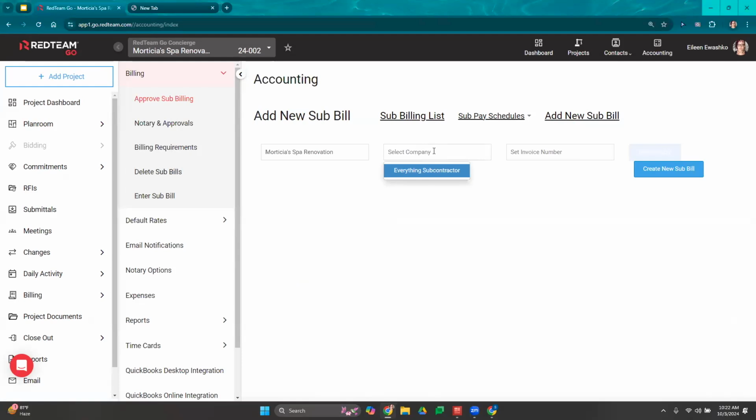We'll select the company. So you can see I only have one subcontractor that's showing up, and that's because I only have that one subcontract agreement on file. So if you as the accountant are trying to enter a sub bill and you're noticing that the subcontractor is not showing up, reach out to the project manager and make sure that they've imported that signed subcontract or that they've had the subcontractor digitally sign it.